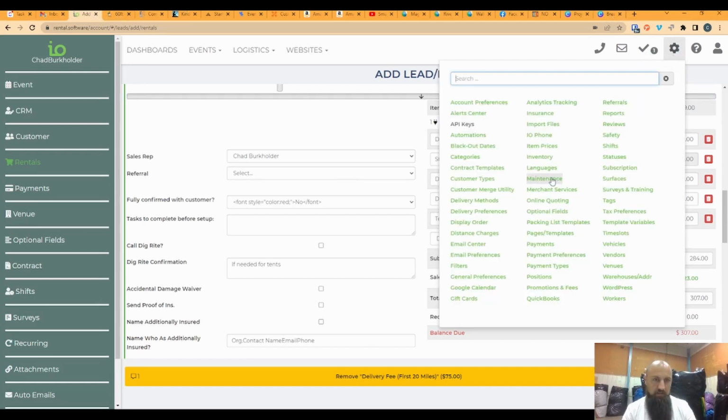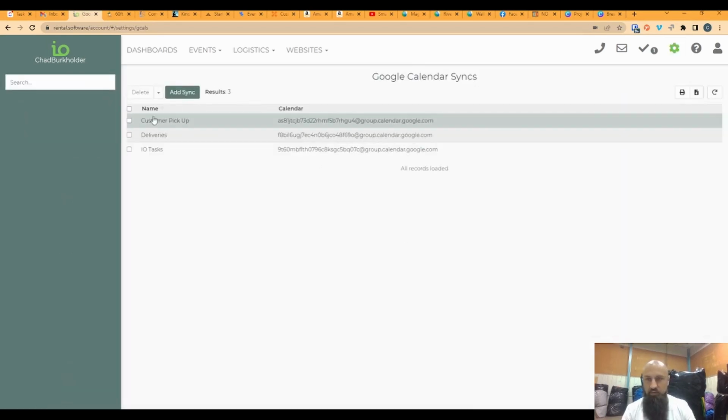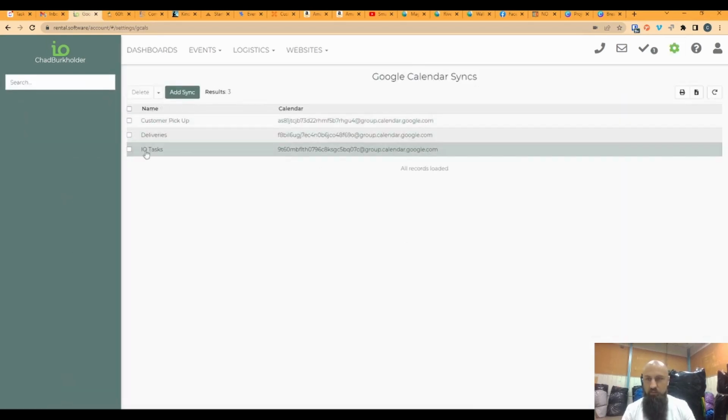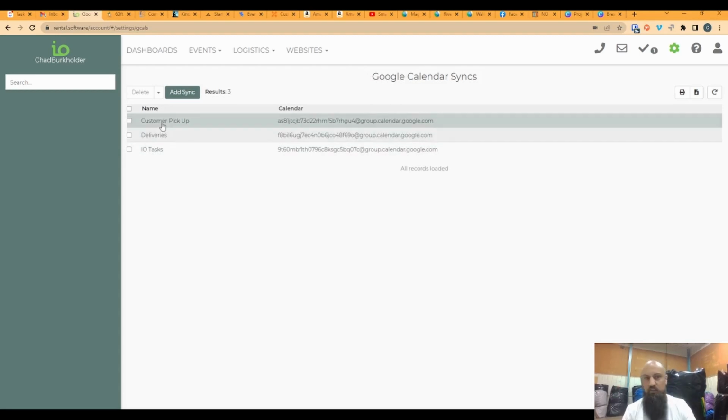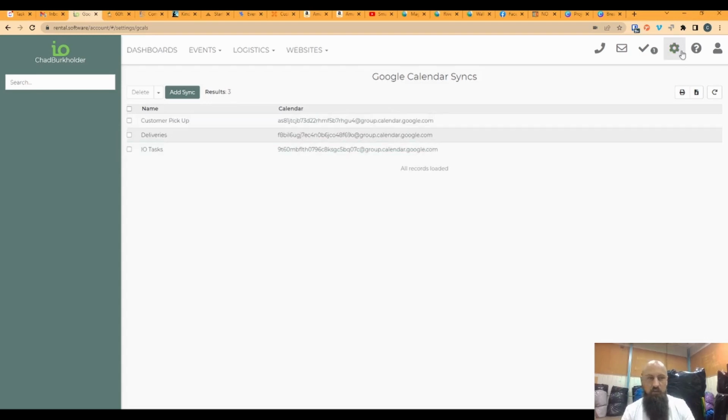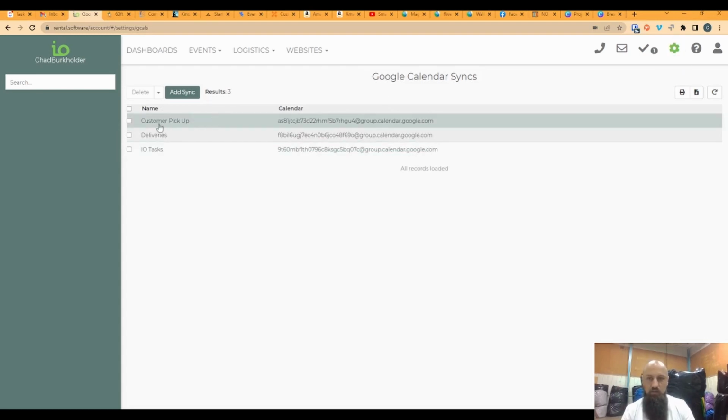You put items in maintenance mode. They just have a whole deal. This one's a pretty big one. I sync Google Calendars. I do it based on the delivery types or tasks that I can do. I kind of want to do this a little bit differently in the future, but not going to worry about it right now. So customer picks.